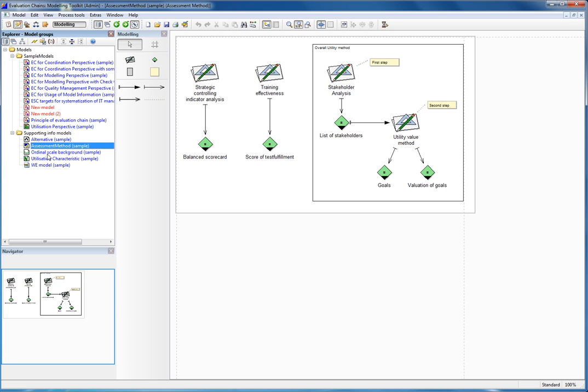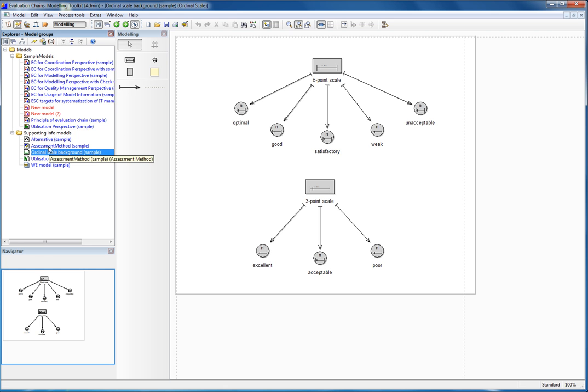The next model is the ordinal scale background. The ordinal scale model is used to specify the scale used to measure effectiveness. The elements used are the ordinal scale and the scale value, and we have the aggregation and notice, and of course the arrows.